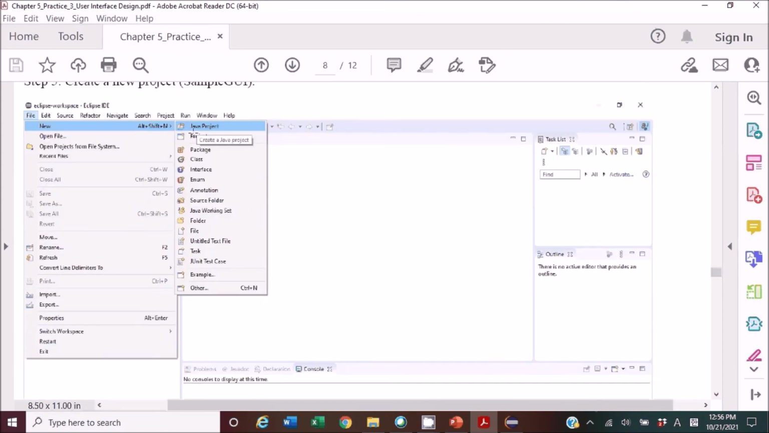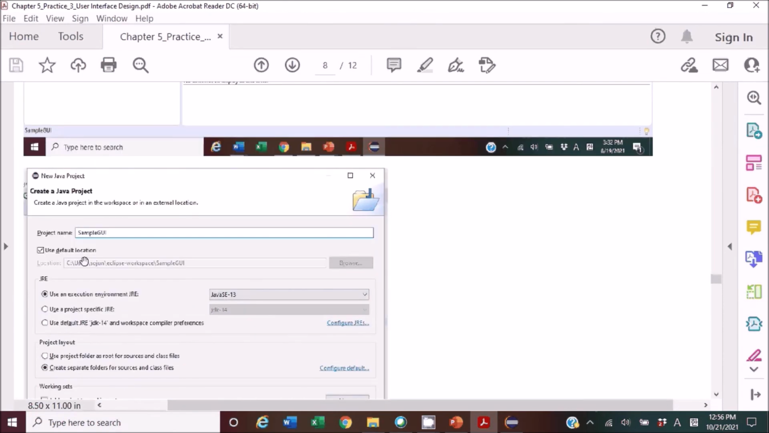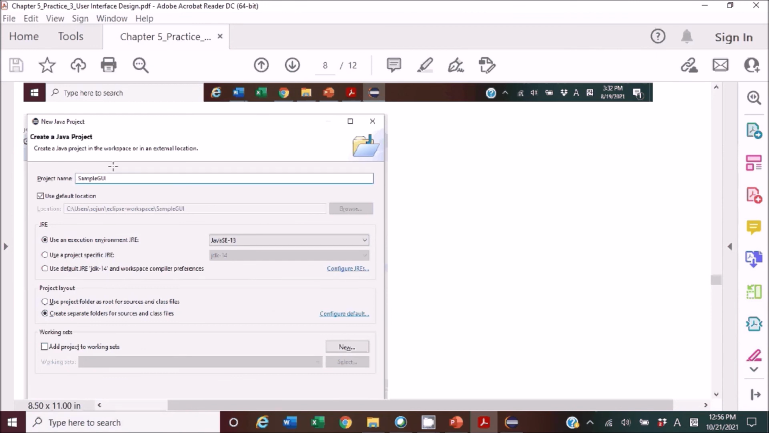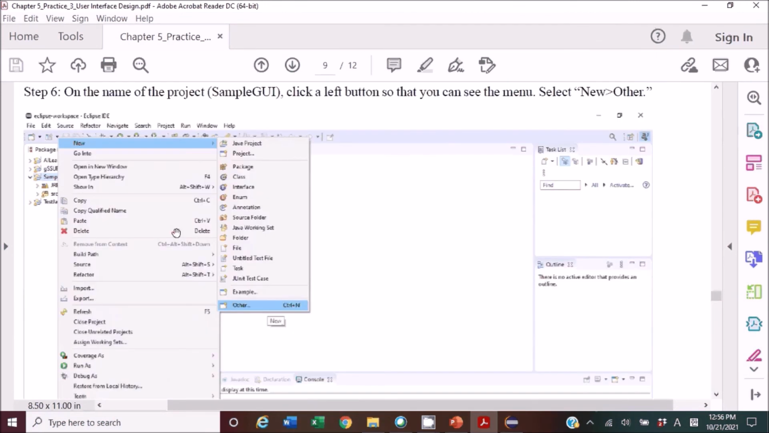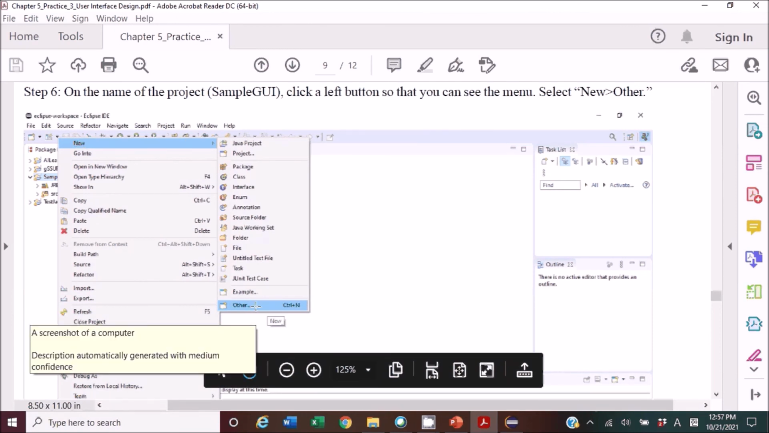Here I already addressed how to create a new project, so you can just follow these instructions, a sample GUI here. Next, for the name of the project, I already have a sample GUI here. Under that, click the right button, I'm sorry, the right button, so that you can have this shortcut menu, and then there is a New menu, and under New, there's the Other option.